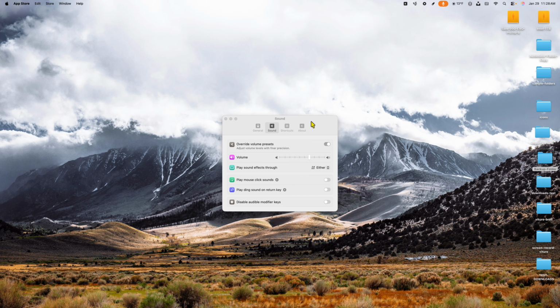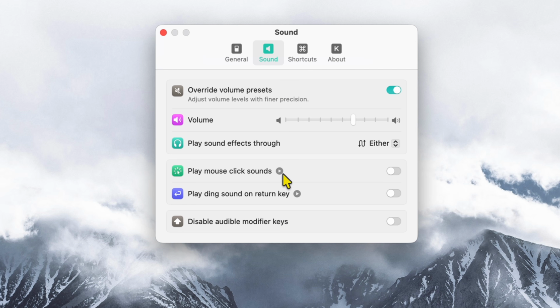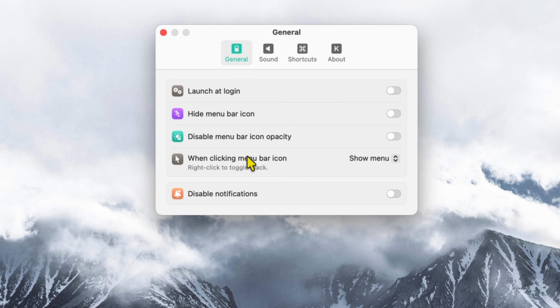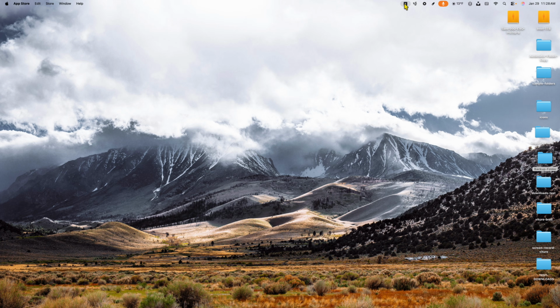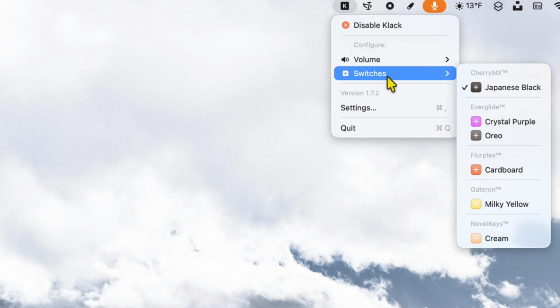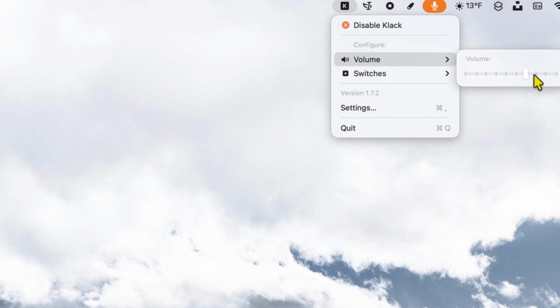But you can go in here, and there are a couple of things you can do. I'm not going to go through all the different things; you can take a quick peek in here. You can disable things and hide menus and shortcuts, but that's not what's really important here. This thing just does one quick thing. The one thing I did want to show you is in here, you can go into switches. See this? You can change to Japanese black switches, crystal purple, Oreo switches. These are all different types of keyboard switches. And then you have a volume here as well.